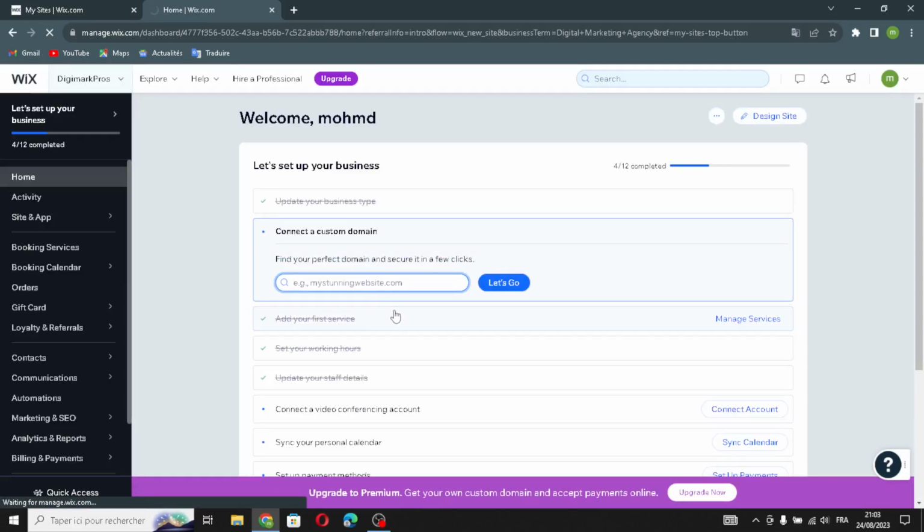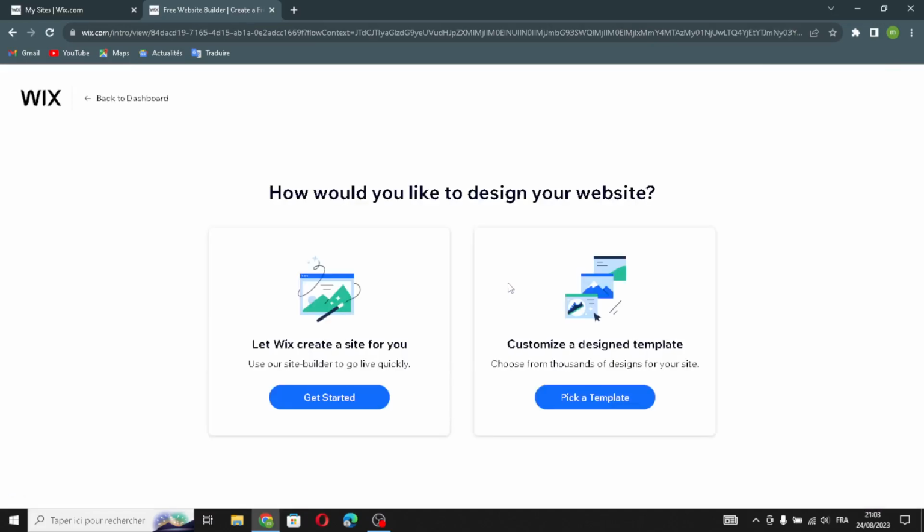Design your site. So here, how would you like to design your website? If you want to let Wix create a site for you, or if you want to customize the design template. For me, I'm gonna choose this, it's easier. Now wait a few seconds.